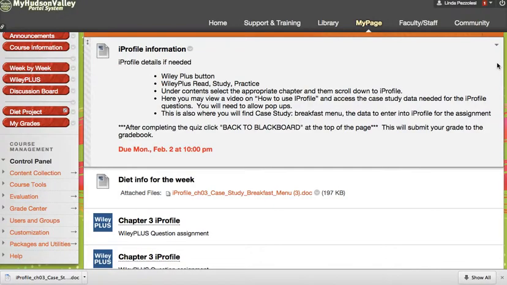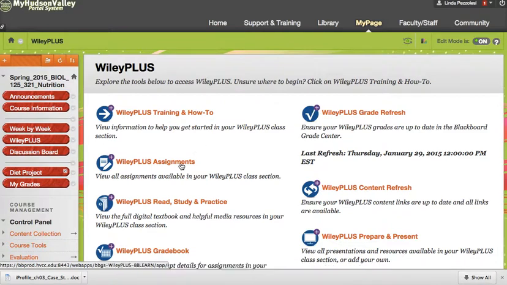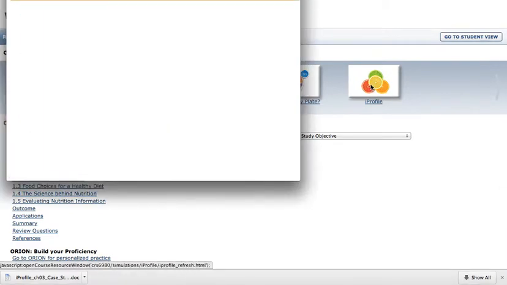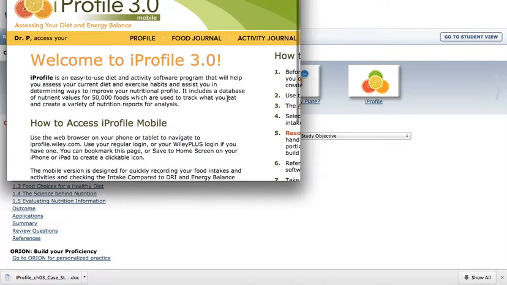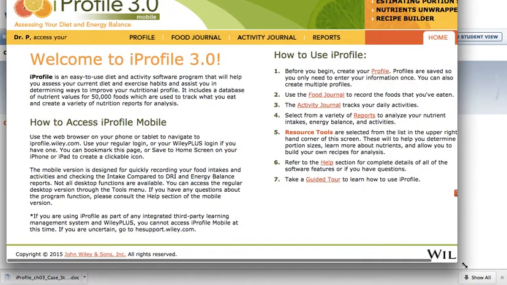Now, to get to iProfile, there are a couple different ways to do it, but the instructions that I give you here are to click over here in Wiley Plus, then go into Read, Study, Practice, and here's iProfile right here. This is what's going to pop up before you.